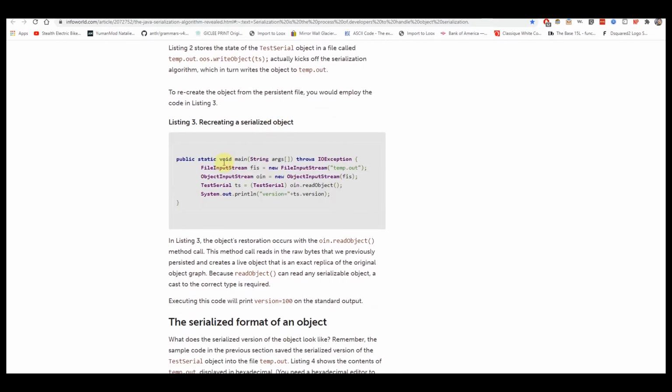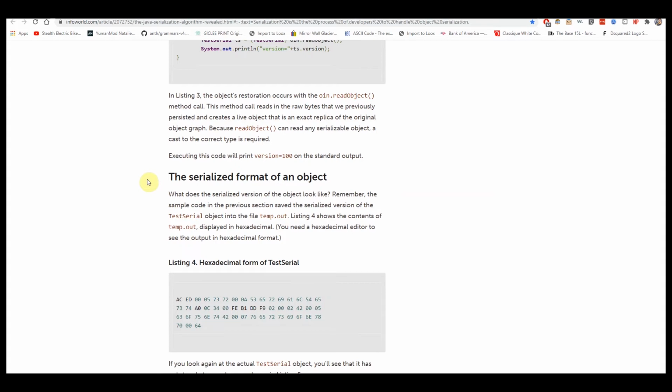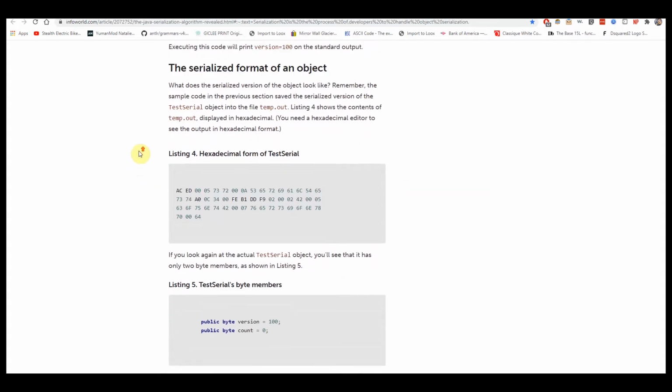And to recreate the object, what you do is you create a file input stream with the same file. You create an object input stream with that file input stream, and then you basically read an object from that input stream of the object, and then you convert that to whatever object you want it to be, and that's it. So that's pretty much how you do it. And now let's actually see how Java handles serialization of their objects.